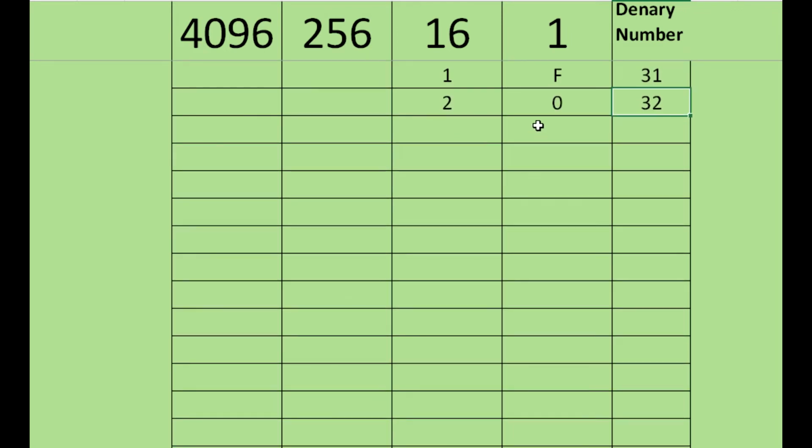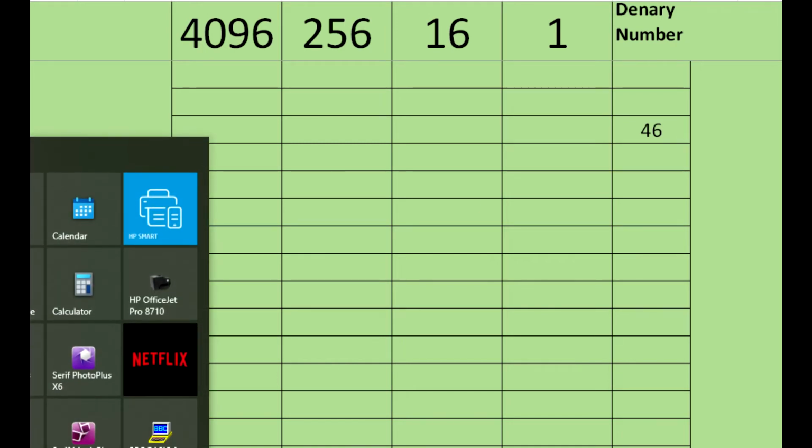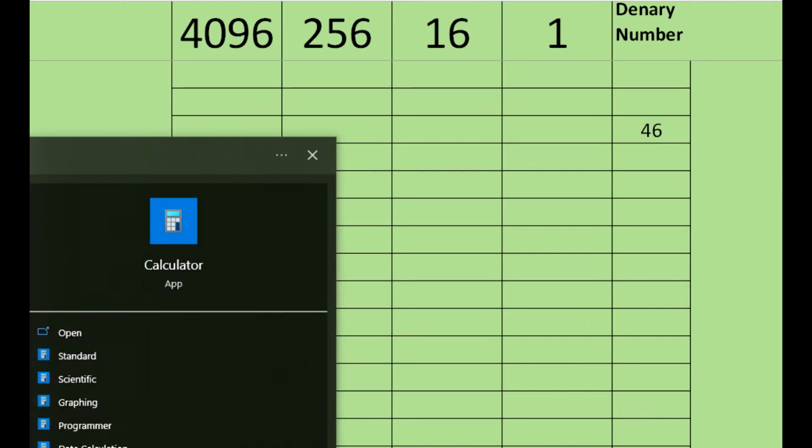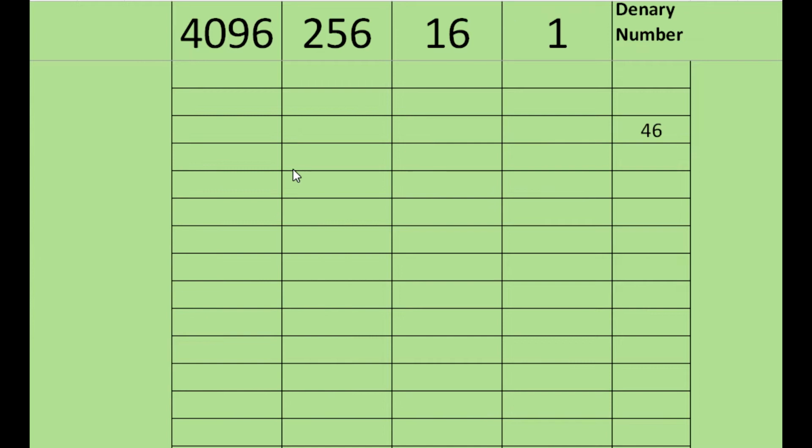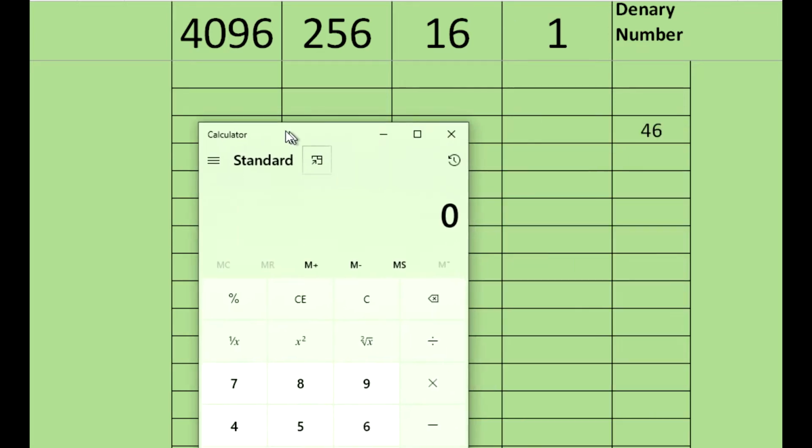So let's have a look at some other numbers here then. Say 46. Now the easiest thing to do with this is to actually get a calculator and use this for the maths part. So we'll bring the calculator in here.